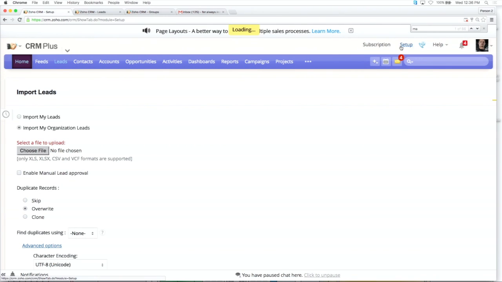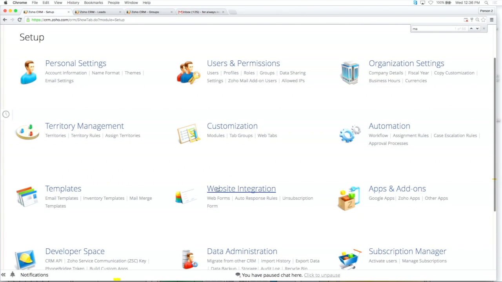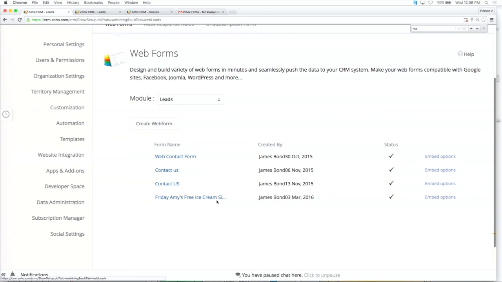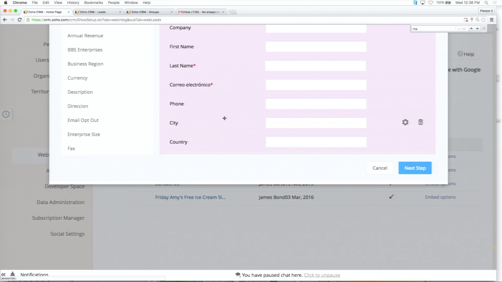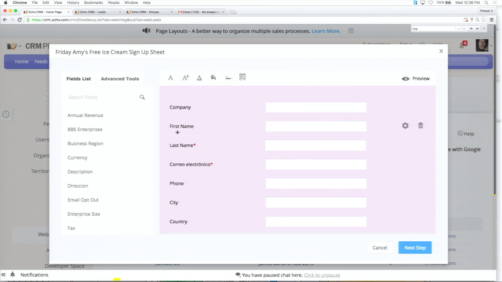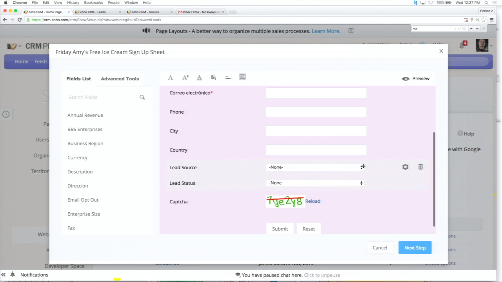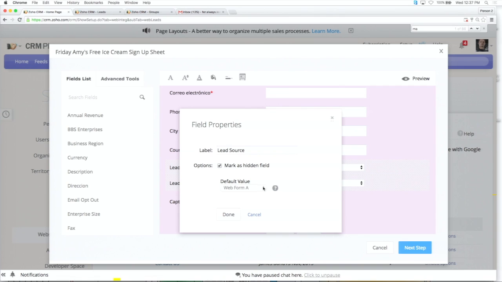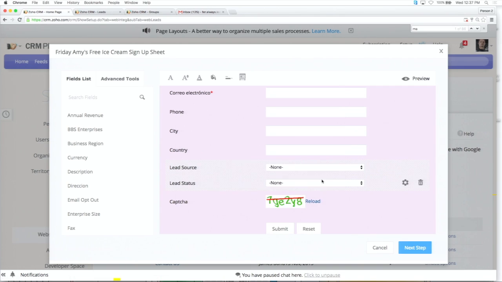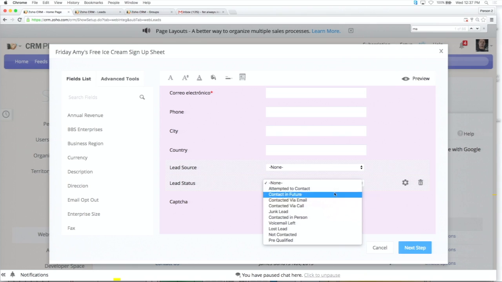The other one is through the web form. So come here to web forms, and this one here. You have already drag and drop all the fields that you want. You've got your hidden fields here, lead source, lead status. So here they won't see that. I've got already web form A for that one, all the people that come from this web form, and lead status not contacted.